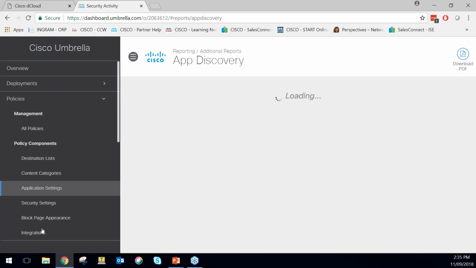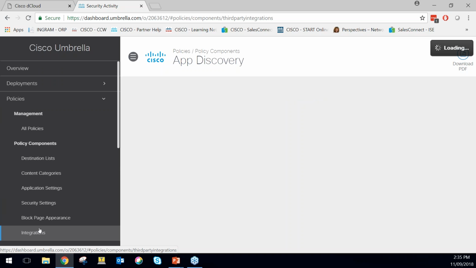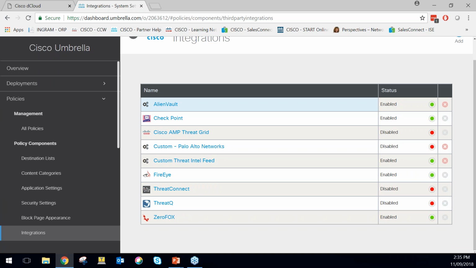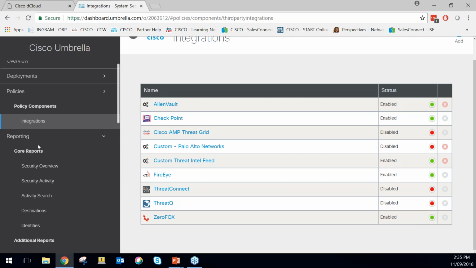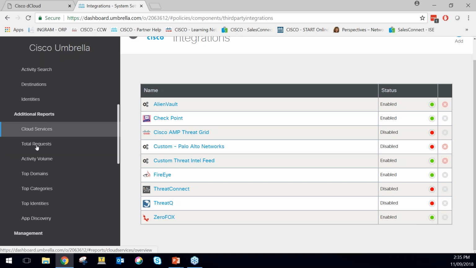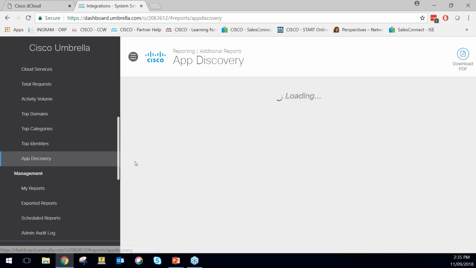Policies, cool thing is, as we mentioned earlier, there's integration, so third-party integration. There's also custom APIs that we can do. So here are a few possible integrations with, say, AMP for Threat Grid, so like a sandboxing solution as well. Go reporting. Let's try this one again.